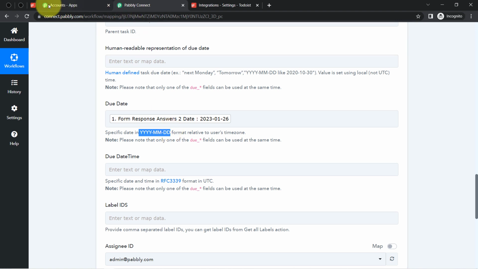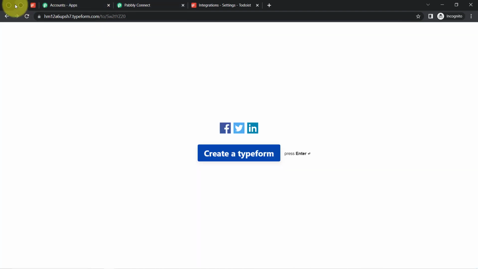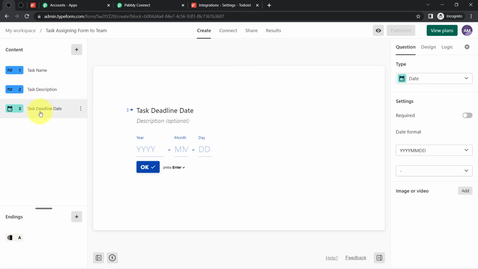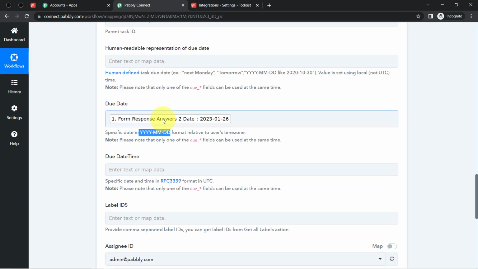Okay, so you can also do the same when you are going to create your form, and when you are selecting this date field, you can select the date format right from here. So you can select the specific date format from here. Okay, so coming back to Pabbly Connect, this is why I have specifically captured the date in this particular format only.